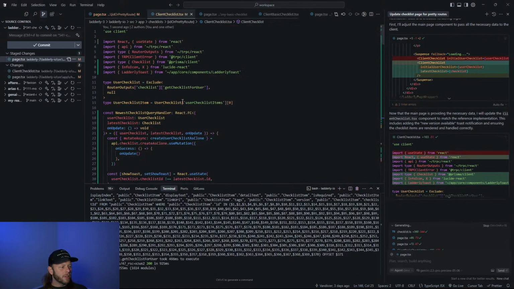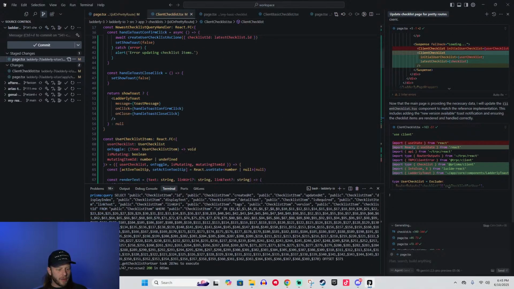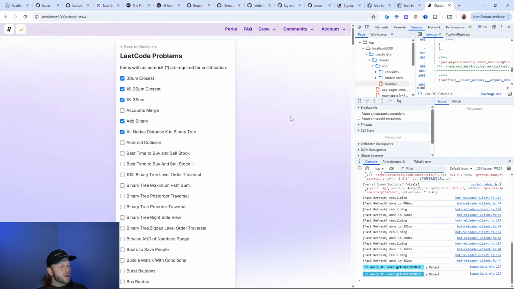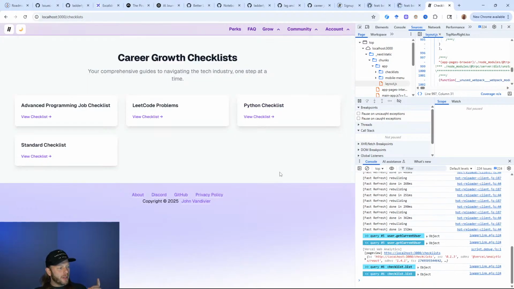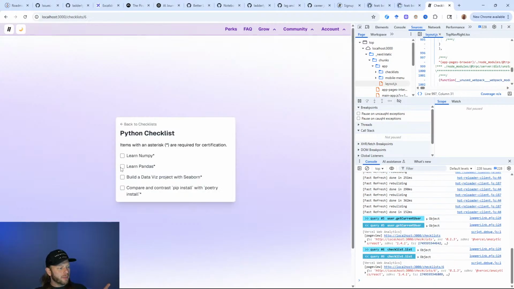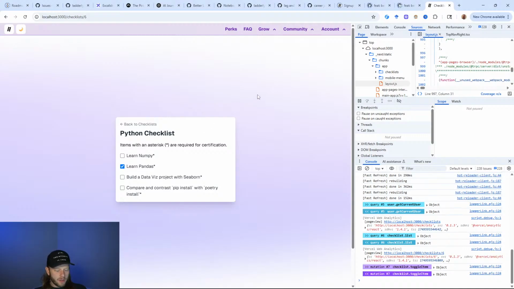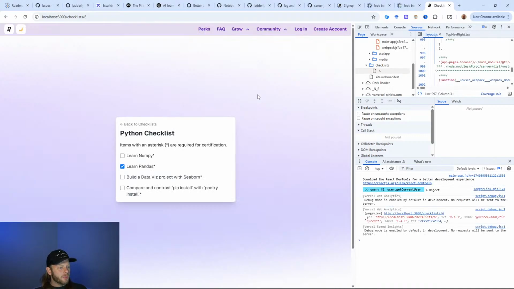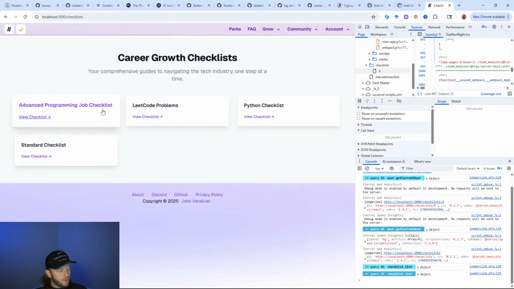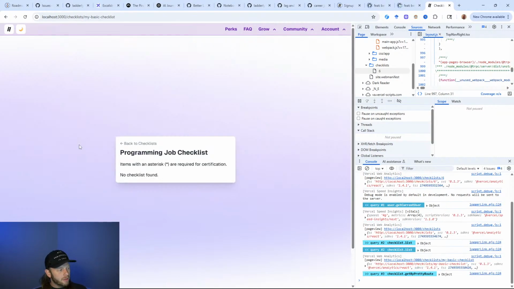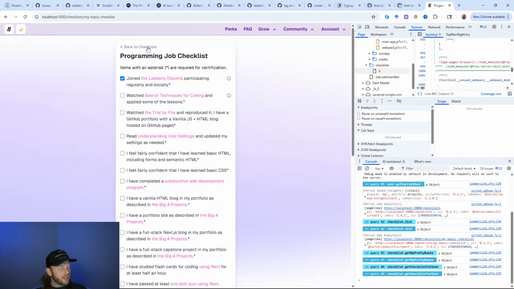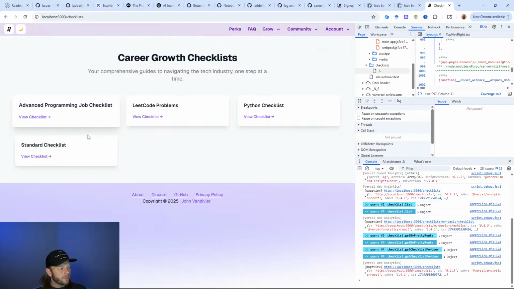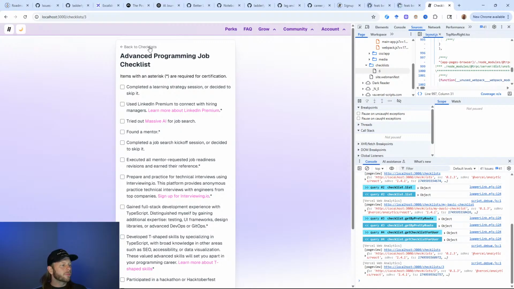Cool, so this is what I'm looking for, is the style changes in here. That's what I really wanted. And now it looks better, right? So here's the LeetCode problems checklist. What about my Python checklist? It looks better. I can say learn pandas, API call succeeds, refresh, persistence looks good. Back to checklists, here we go. ID, ID, ID, pretty route, and they're consistent. Good.